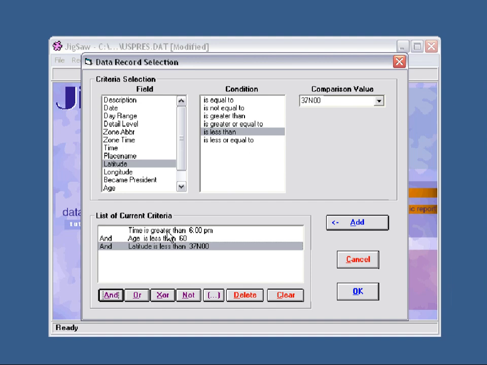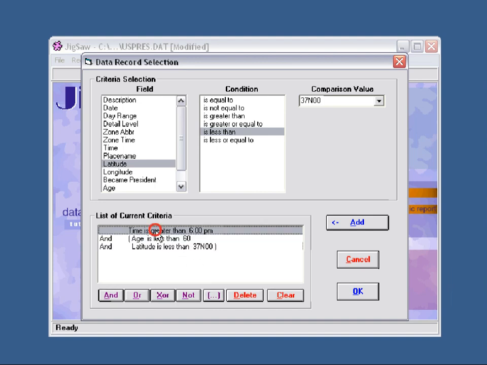We can bracket things as well. For example, if I select these two lines just by using my shift key and hit the bracket key, then what we're looking for is Jigsaw will perform this search before it performs that search. So it's going to look for any president younger than 60 or any president born below 37 degrees north, and once that's established that list, then of that list, any president who's born after 6 p.m. at night.